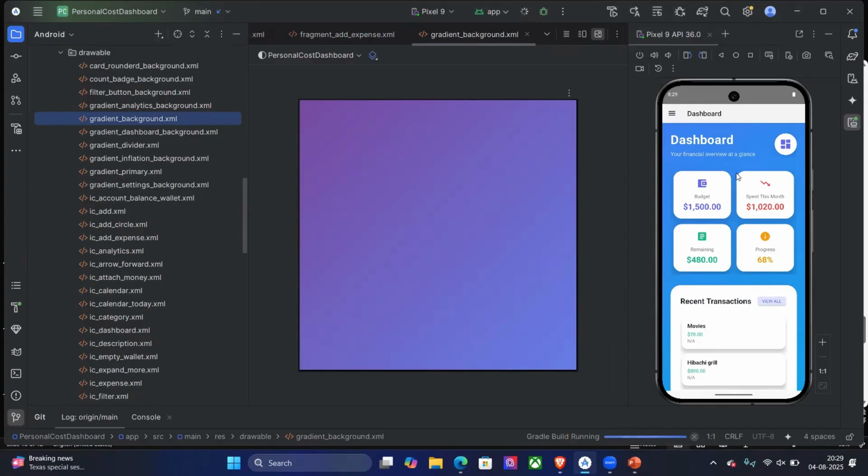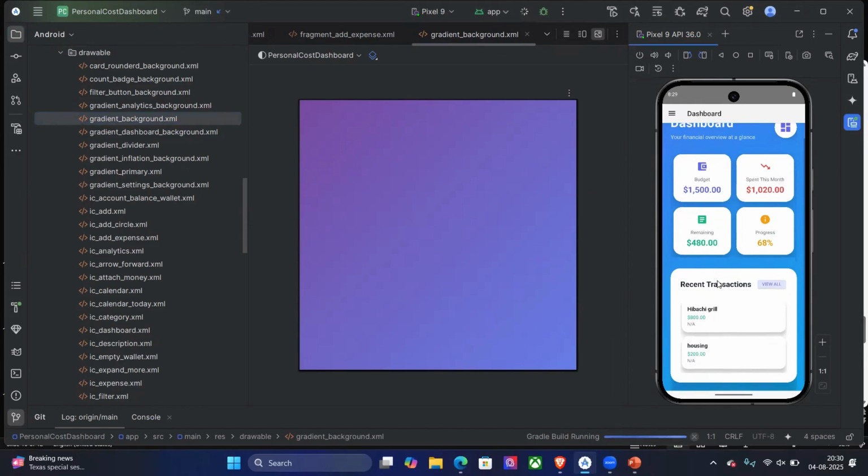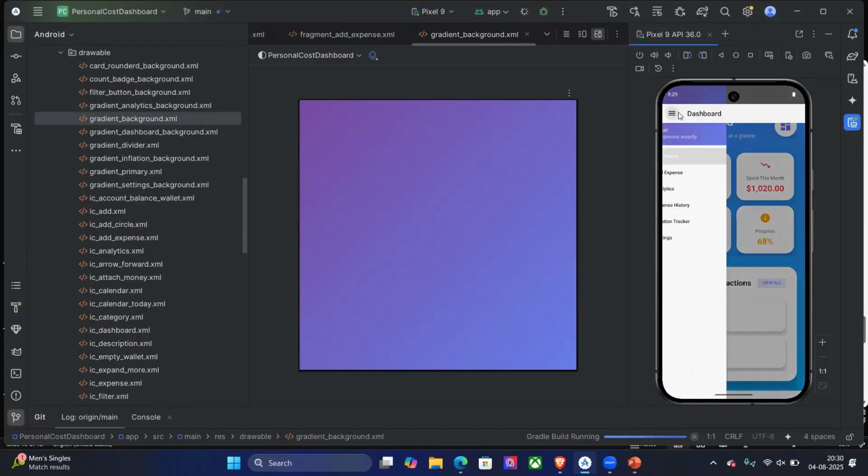So this is the dashboard page, where you can see the budget that we've set for this month, and the total spending of this month is $1,020. The remaining is $480. These are the recent transactions done by us. It shows Hibachi Grill and housing; the money that we spent over there is just mock data. Nothing to worry about.